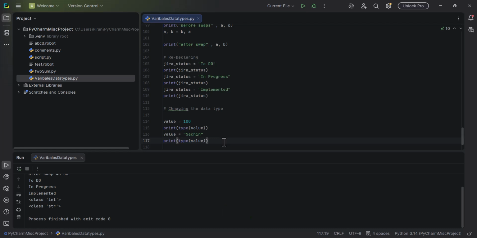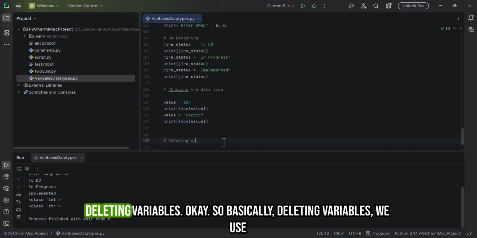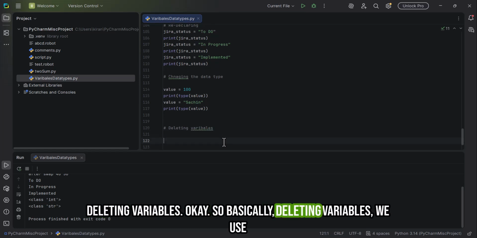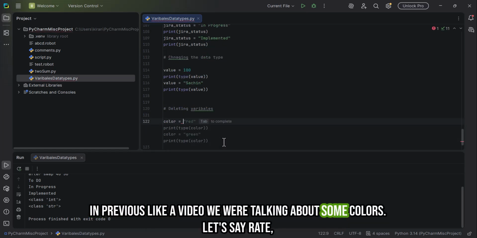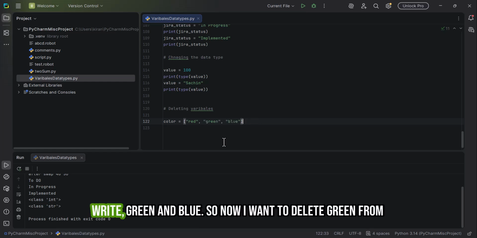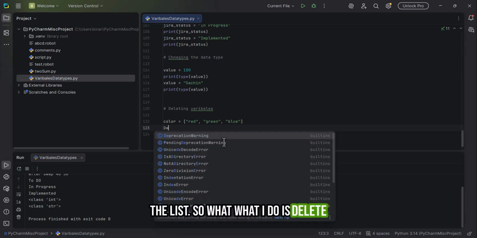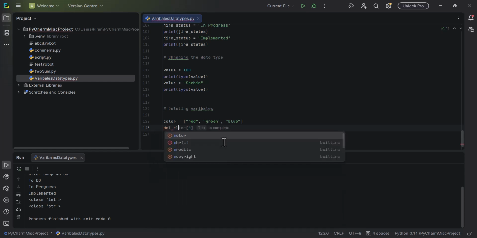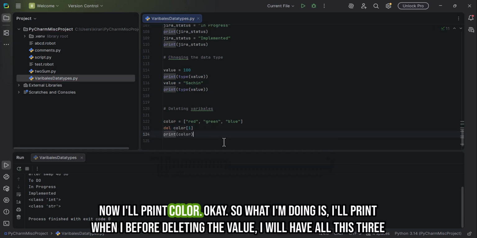Next, we'll understand deleting variables. In a previous video we were talking about some colors, let's say red, green, and blue. Now I want to delete green from the list. So what I do is del color of one, and now I'll print color.